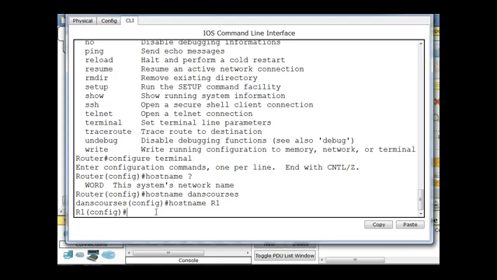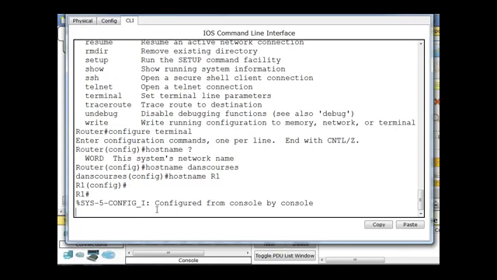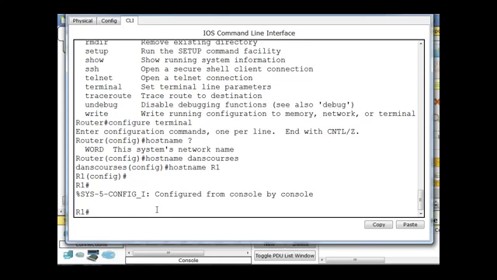Okay, now that we have changed the router's host name, we want to save this to the configuration file. And to do that, I'm going to exit out of this mode and go back to privileged mode. To do that, I can just hit Control C, which will take me out of that mode, and I can hit enter, and again, and now you see here I'm back in privileged mode, and now I want to save that configuration.